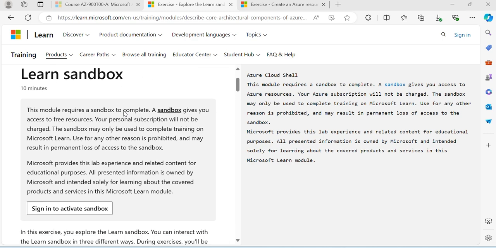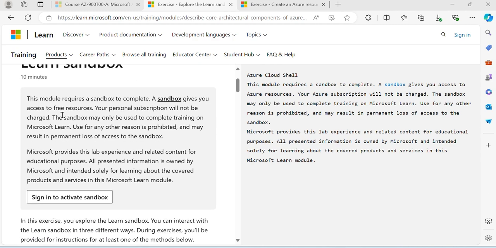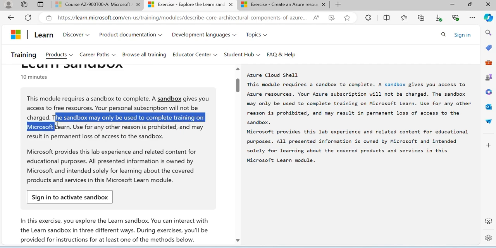Okay, so we see what the sandbox is and how it is being used: the learning sandbox. A sandbox gives you access to free resources. Your personal subscription will not be charged. The sandbox may only be used to complete training on Microsoft Learn. So you can just practice. It's like a practicing place. Use for any other reason is prohibited and may result in permanent loss of access to the sandbox.